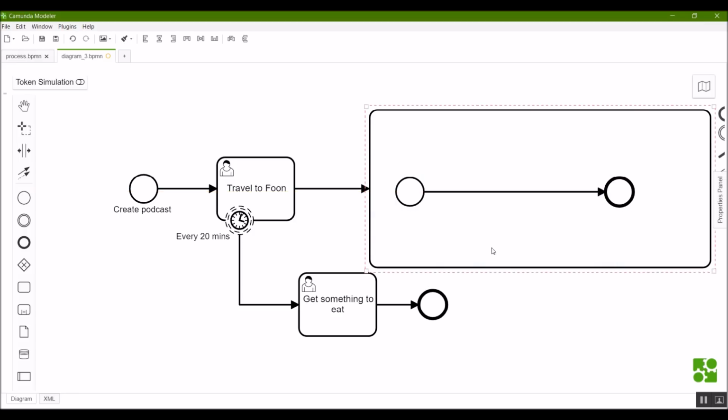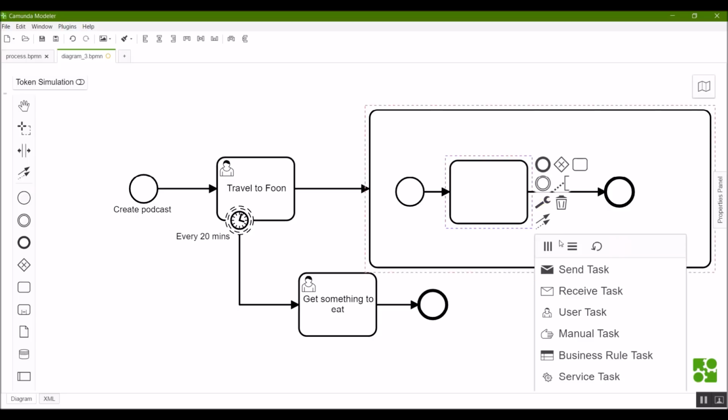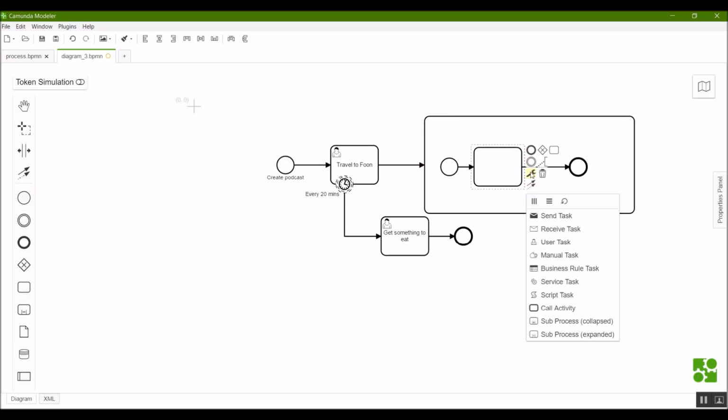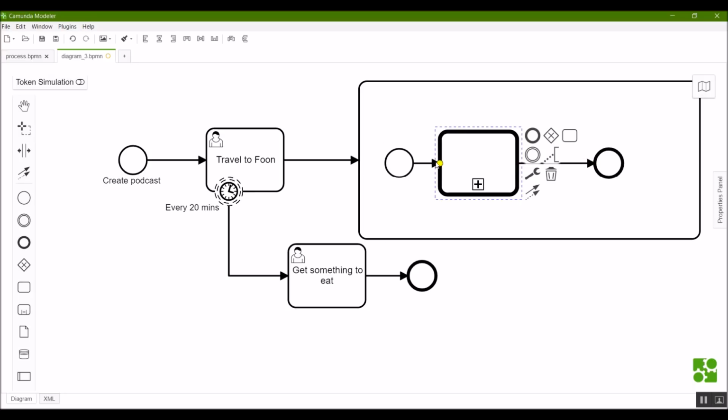Okay, and it's important what we put in between here. The first thing I'm going to add is I'm going to select the task here, drag it and drop it in between here. Okay, and then convert this to a call activity. Okay, so this is going to call another subprocess.